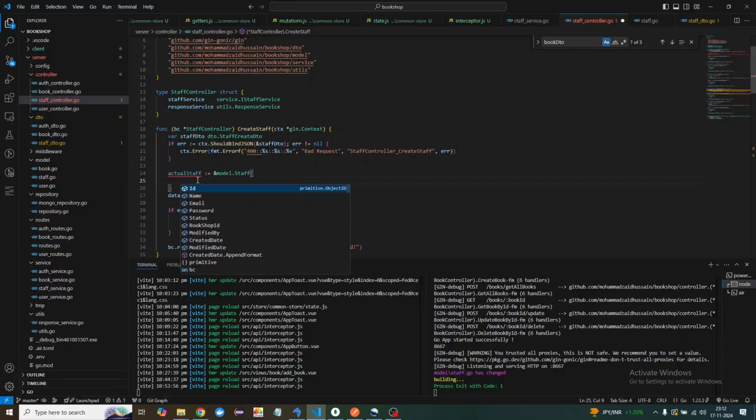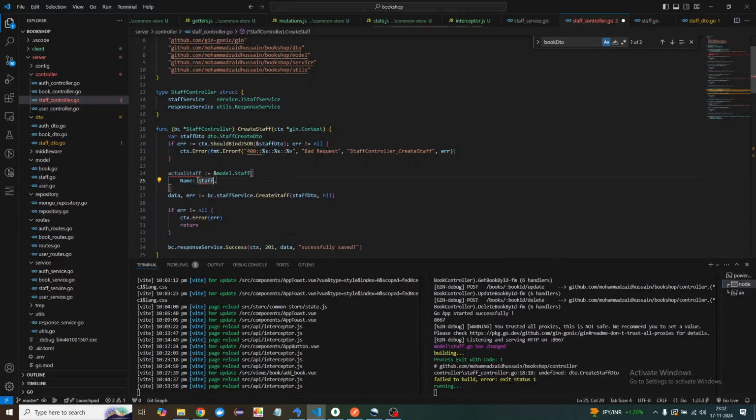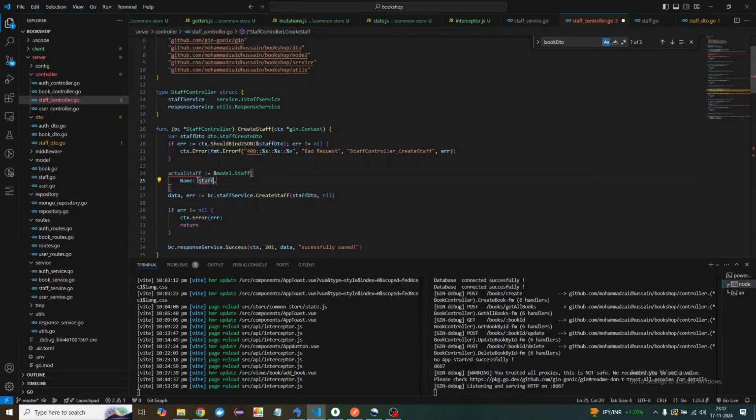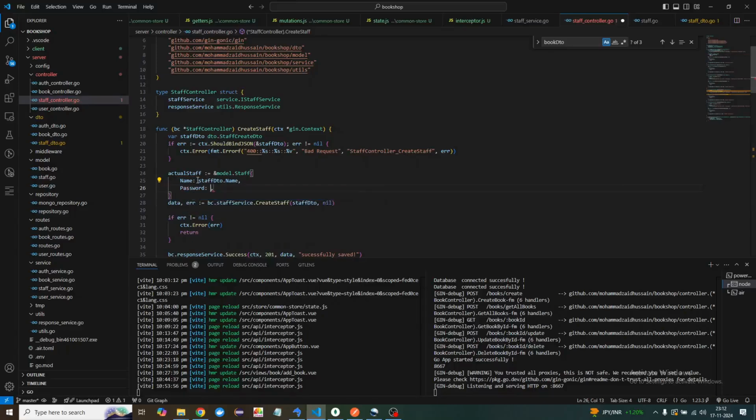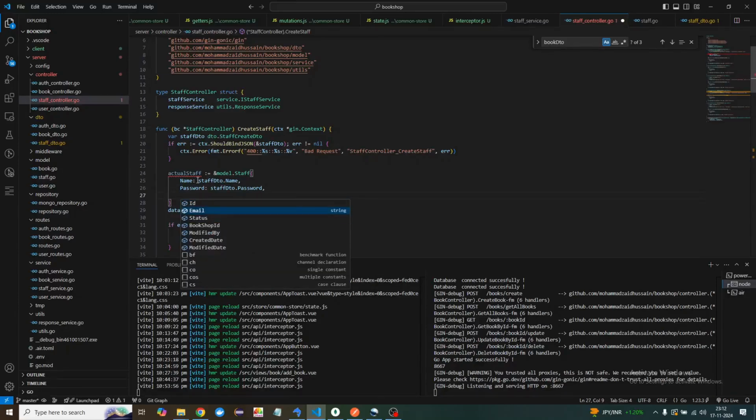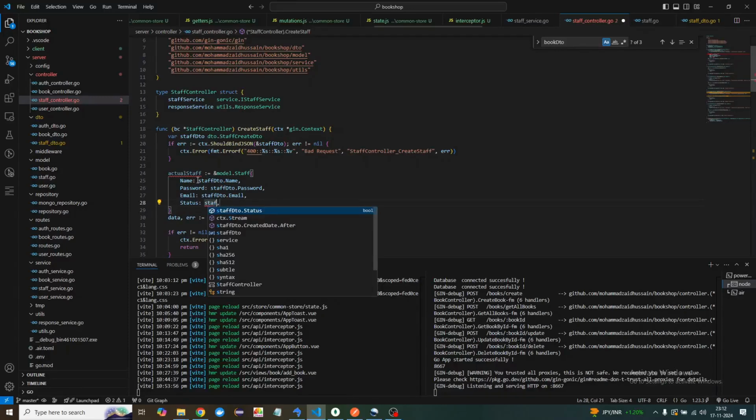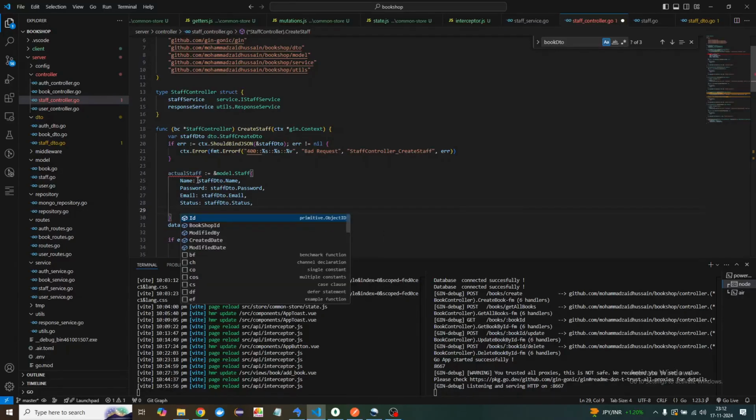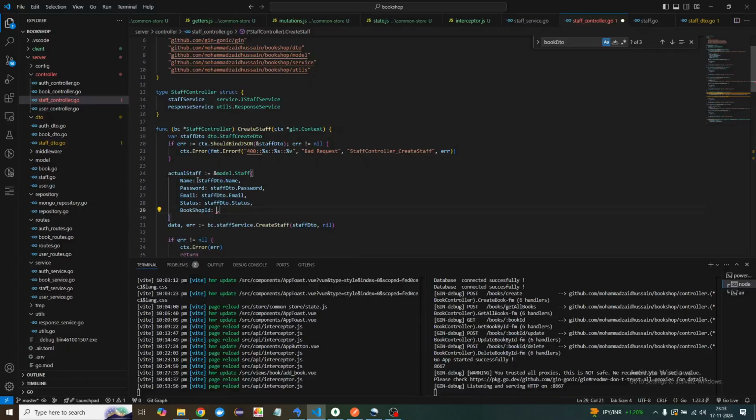And how can I do that? Let's do that here. So now this is staff DTO dot name, right? And then password will also be there, so I'll say staff DTO dot password, and then what else? I'll click here, and email will also be there, so staff DTO dot email, and then status would also be there, so I'll say staff DTO dot status. And what else do we have? We have bookshop ID as well. Now this bookshop ID should be in object ID format, right?